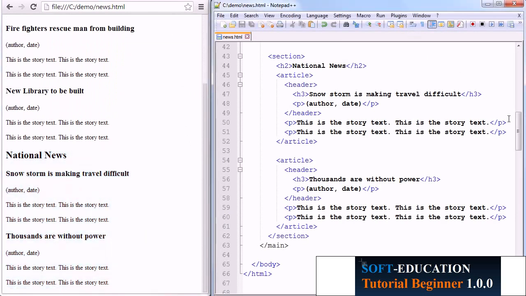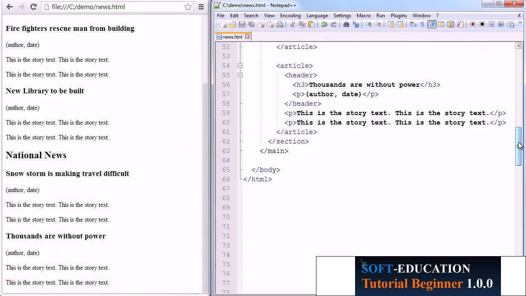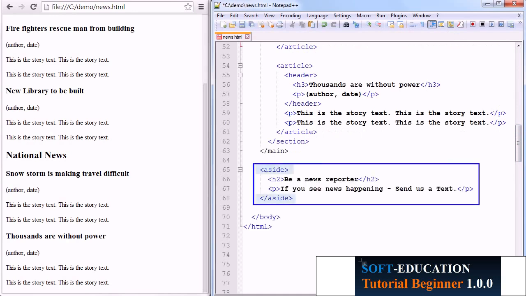Now we're going to add content that will be used for our sidebar. We'll use the aside element for this. The aside element is used for content that is separate from, but related to, the content around it. So what you put inside this element depends on where it's located. If it were located inside of one of the article elements, then it should be related to that specific article.